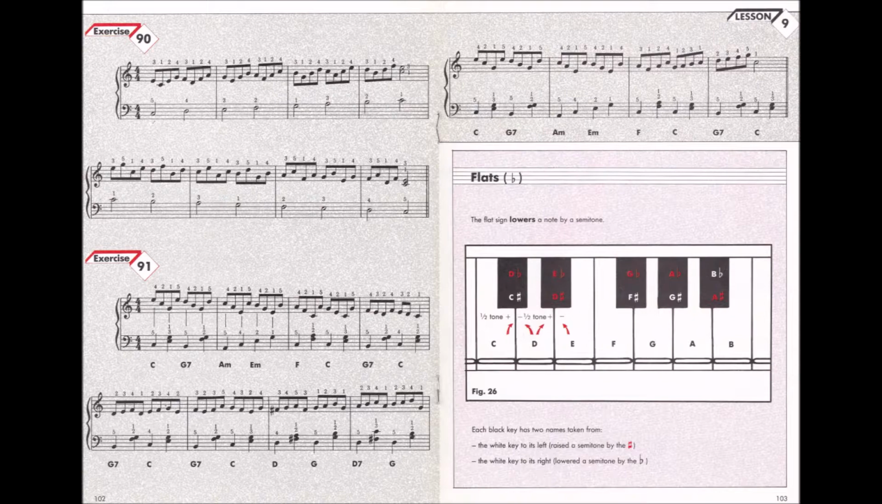Page 103 of your booklet shows the musical sign for a flat. It looks something like a small letter B. And below it is a diagram showing the alternate names for every black key. From this, you can see that C sharp is the same as D flat, D sharp equals E flat, F sharp, as we've seen, is also G flat, G sharp is the same as A flat, and A sharp equals B flat.